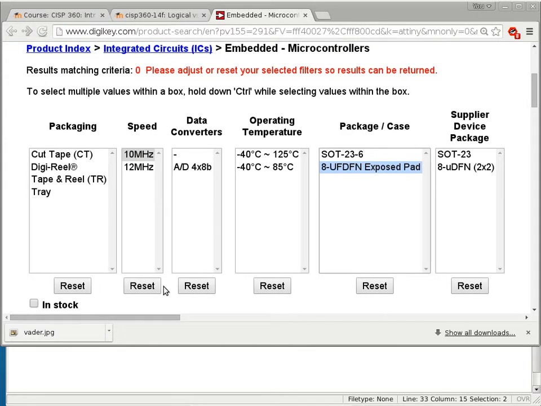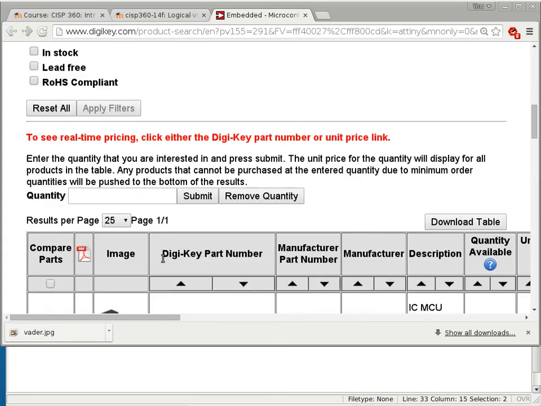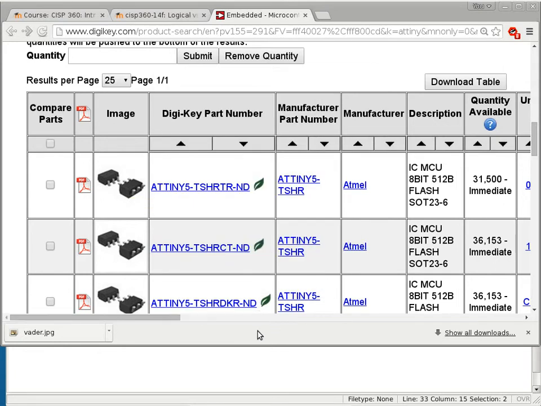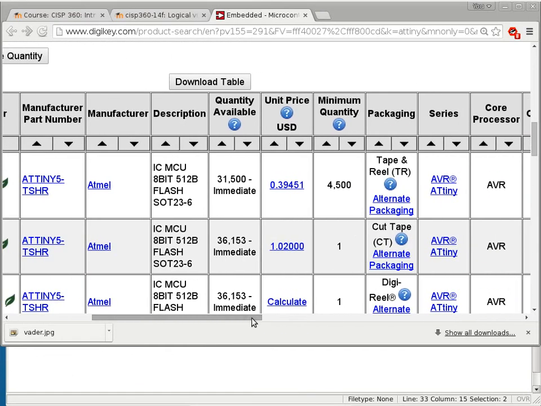Okay. So the next question is, well, what is the whole point? This is what it looks like, but it's magnified a great deal, and then it looks like this, okay? But what we want to see is some other stuff related to it. For instance, how much is one of these things? If you order 4,500 at a time, it is 39 cents. Call it 40 cents.